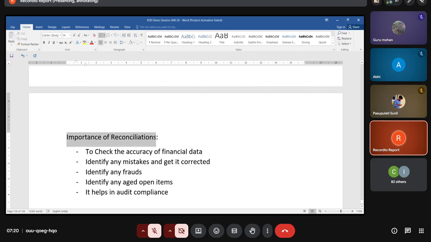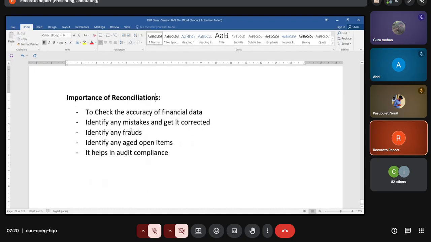Because even a small missing transaction leads to a lot of issues. To reduce those kinds of issues, the companies will perform the reconciliation to check the accuracy. Also, as human beings, when we are recording, at one point or another there might be some mistakes. Even a small mistake will impact the books of accounts a lot.